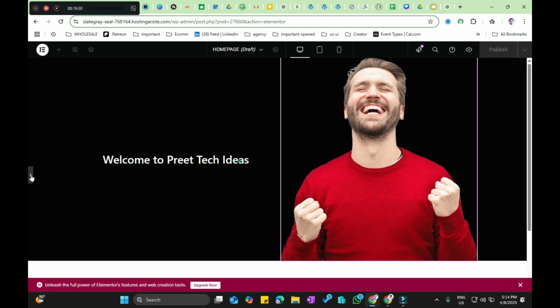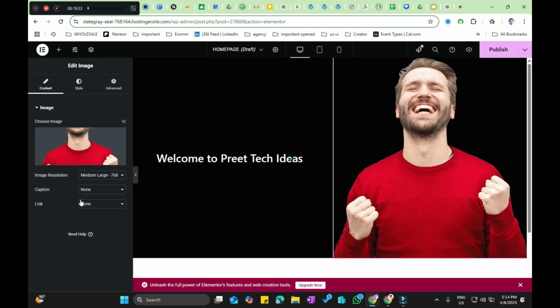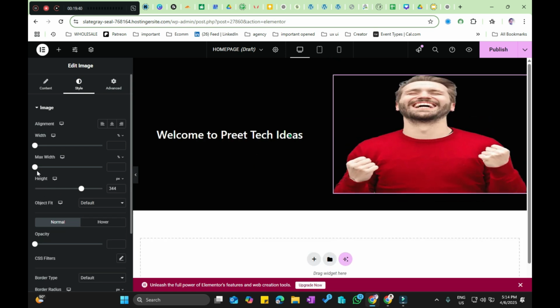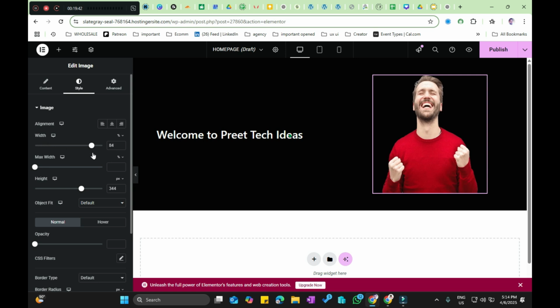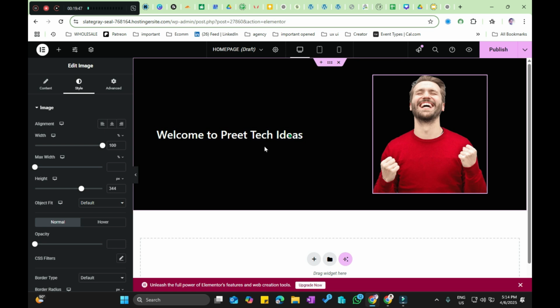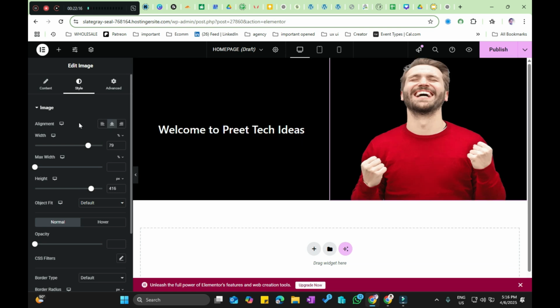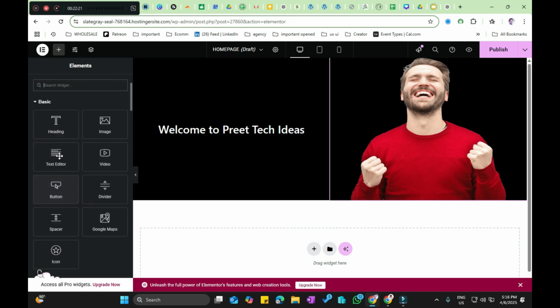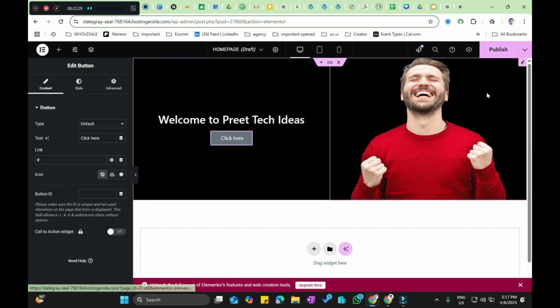Okay, now we have this image, but you can adjust your image further. Click on style and you can adjust its height like that, and width if you want to make it smaller, something like that. Okay, perfect. And now let's add one button under the heading here. Welcome to Pretech Ideas. I want to use one button. Okay, now let's drag our button here under the Welcome to Pretech Ideas. Just drag this button here under the heading. Okay, now we have a button.